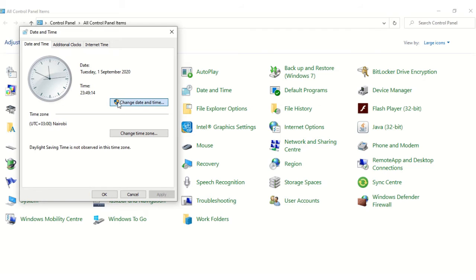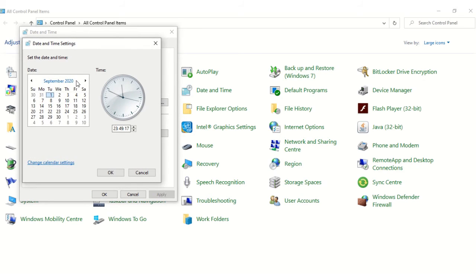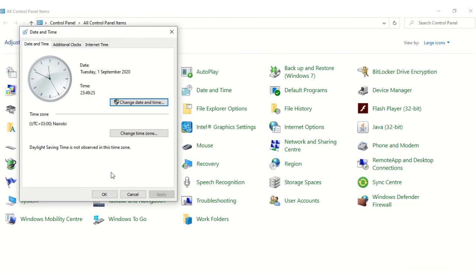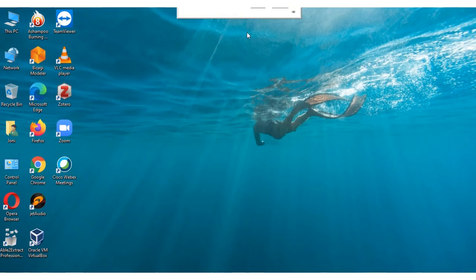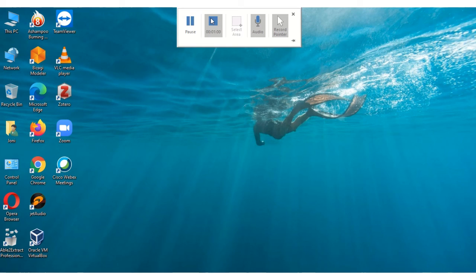That's where you go. Then you select the month, change the date, then you change the time, then you press OK, and that's all. You've already changed your system date and time.